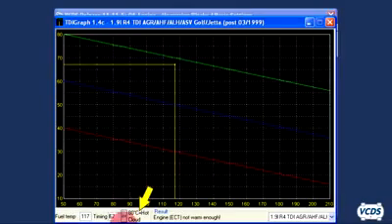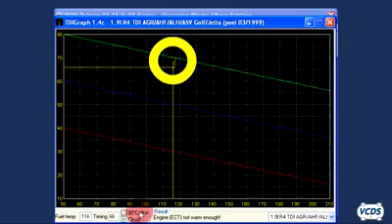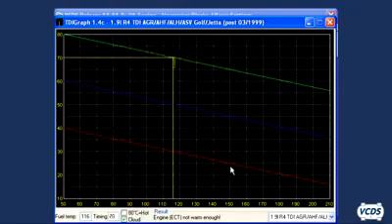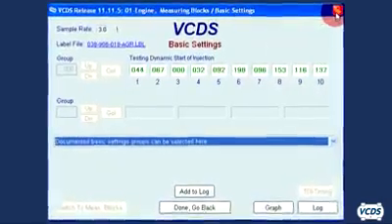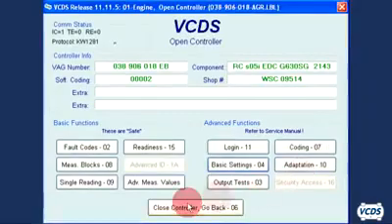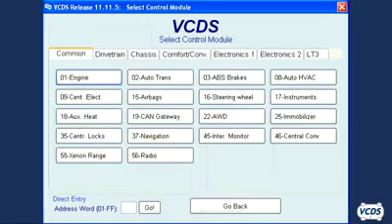If you check the cloud function, TDI graph will show the last 100 samples. In this example, we are within factory specifications, but just barely. Let's make some adjustments. Close out of TDI graph, out of Basic Settings, then close Controller. Now shut off the engine.